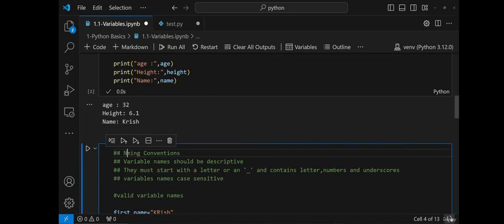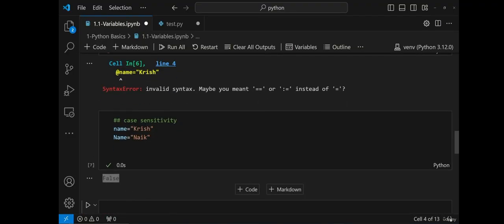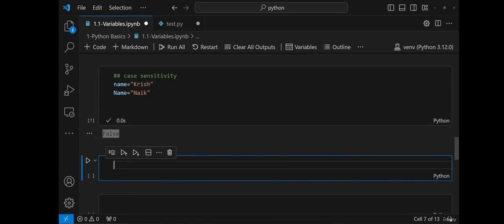So this was related to the naming conventions. Now let me make you understand some of the variable types. We will continue writing the code here itself. So let me write understanding variable types.